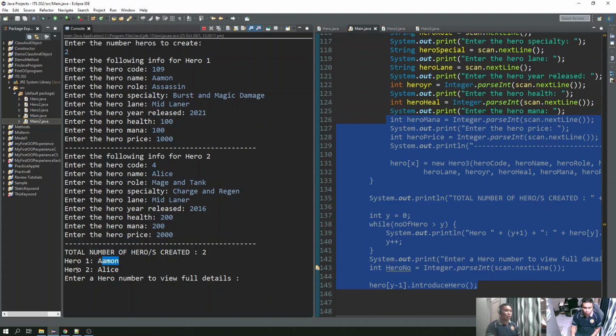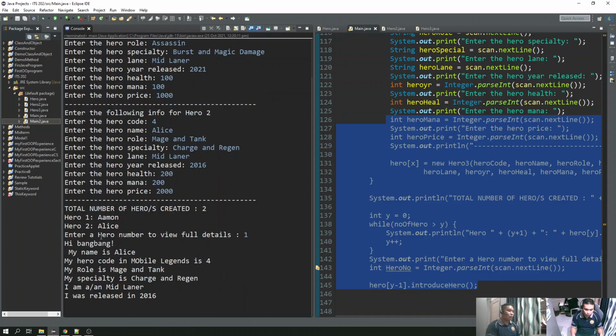Okay, so our program shows that the total number of heroes created is 2, and hero 1 is Amon and hero 2 is Alice, right? So when we let a user enter a hero number to view full details, when we type 1, it will show our information for hero 1.